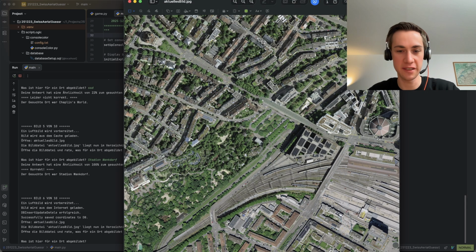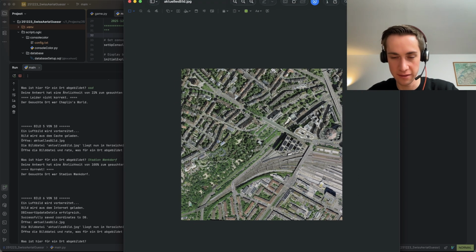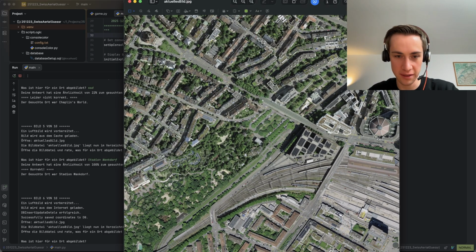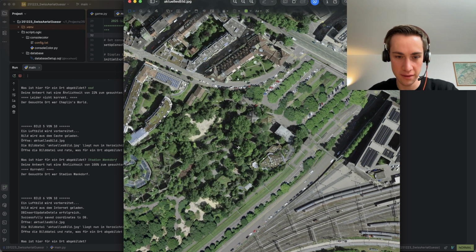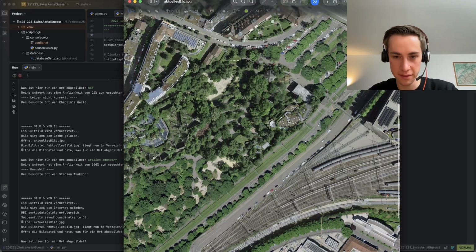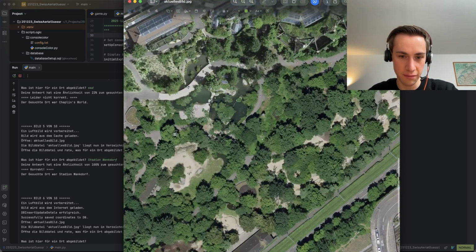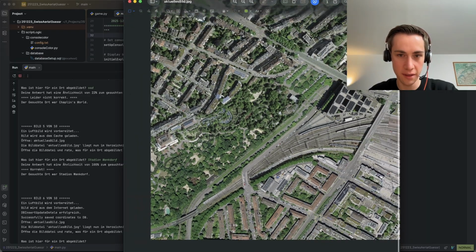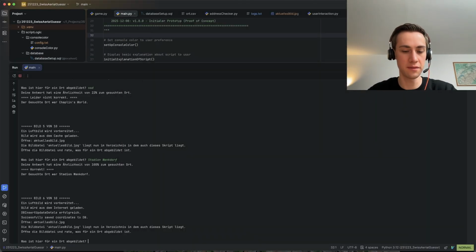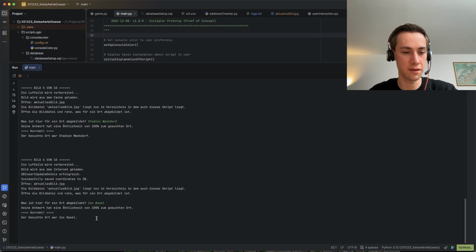And image number 6. Okay. This could be... Is it the zoo in Basel, maybe? I think so. Let's try. Yeah, that was correct.